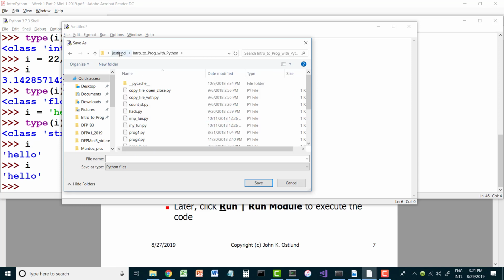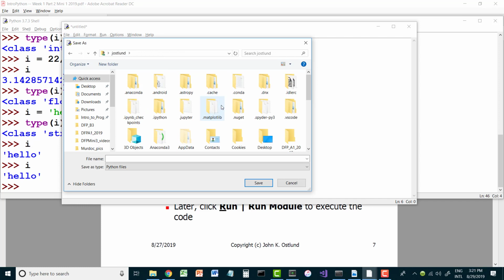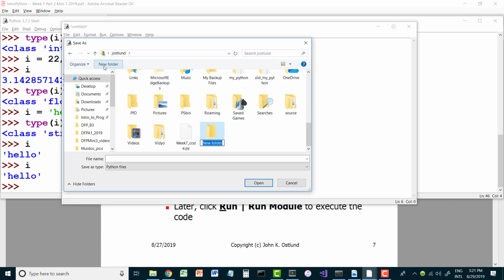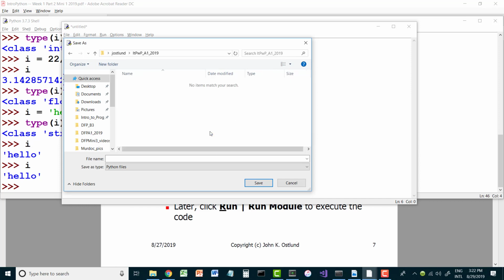Actually, that's from last year. So I'm going to create a brand new folder, and we'll call it Introduction to Programming with Python A1 2019. And I'm just going to call this thing Example 1.